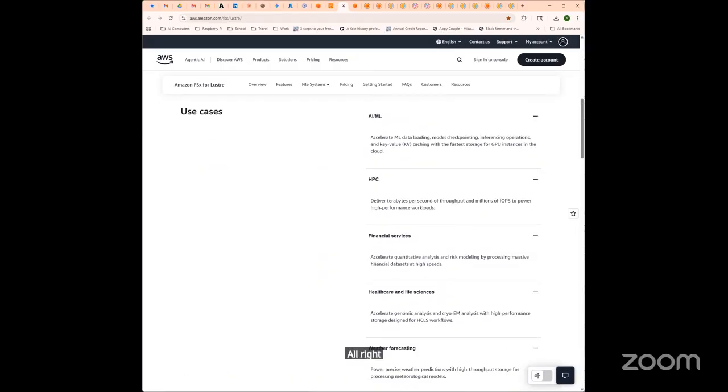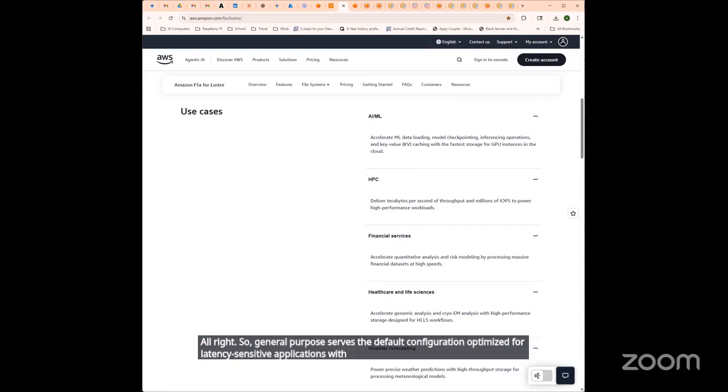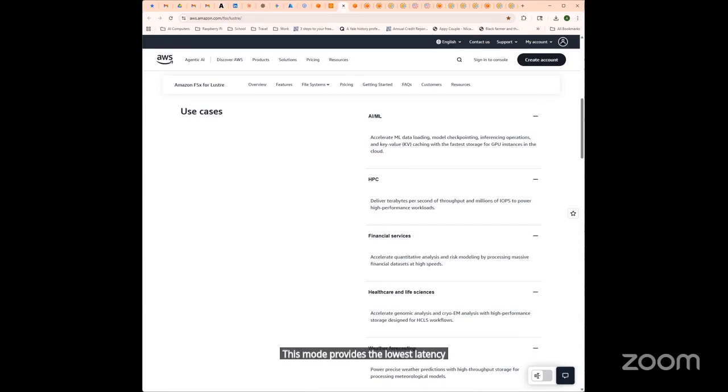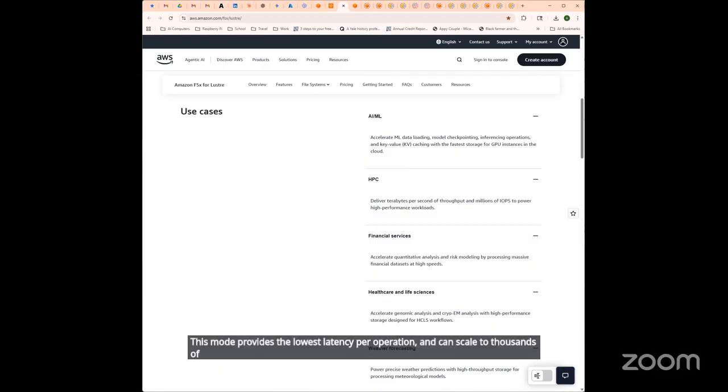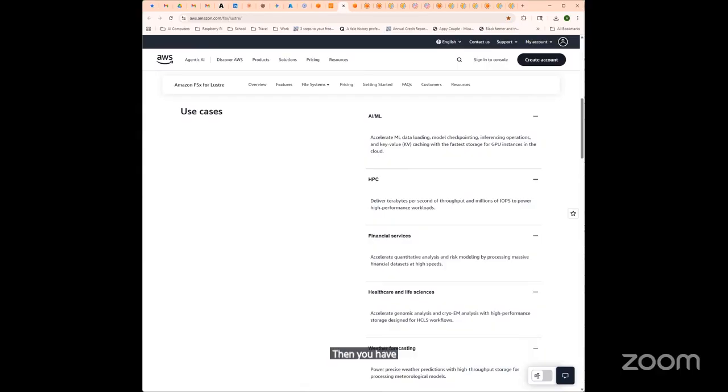So general purpose serves as the default configuration optimized for latency sensitive applications with IOPS limitations per file. This mode provides the lowest latency per operation and can scale to thousands of concurrent clients. It's well suited for machine learning workloads that prioritize response time over raw throughput, such as interactive development environments and real-time inference services. Then you have max IO mode.